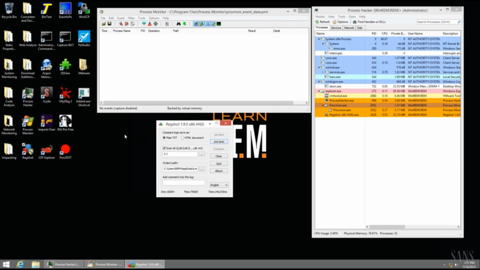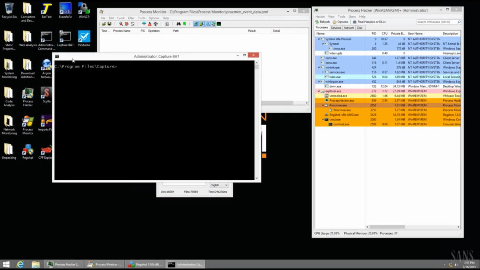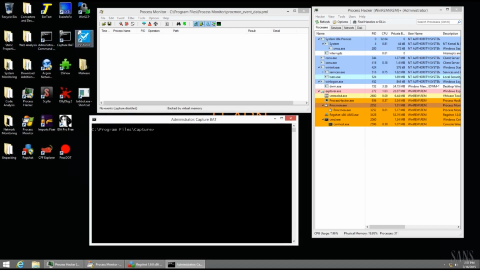All right, so the other tool I want to introduce to you is called CaptureBat. You're going to always launch it using this shortcut on the desktop. The reason is that you need to launch it out of the Program Files Capture directory, and this is an easy way to do that. So you can simply launch it by typing in capturebat.exe.